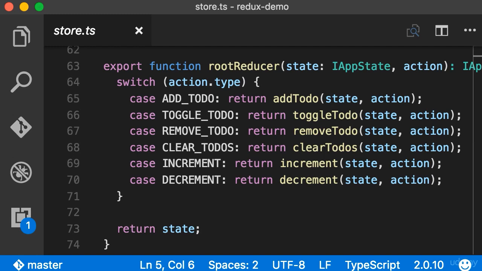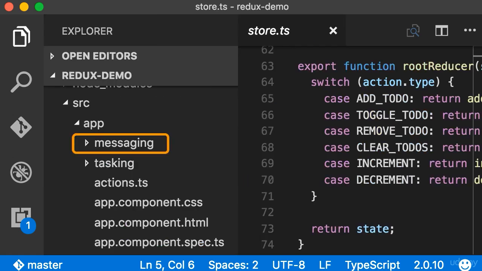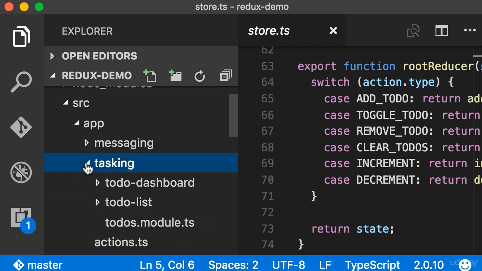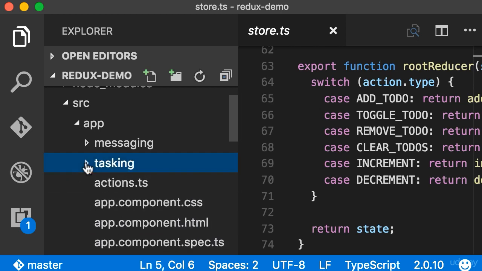So for this demo, I have created two modules. We have a new module called messaging, which has a very simple component. So this is not really a messaging module. We also have another module, tasking, which includes our to-do components. If you want to code along with me, you can download this application as a zip file.